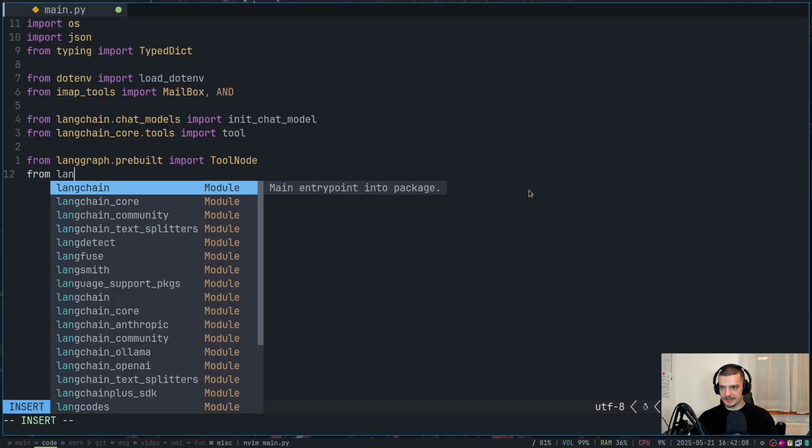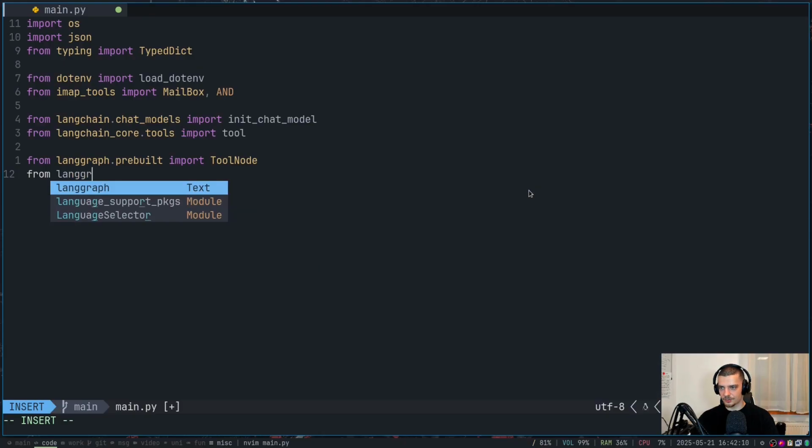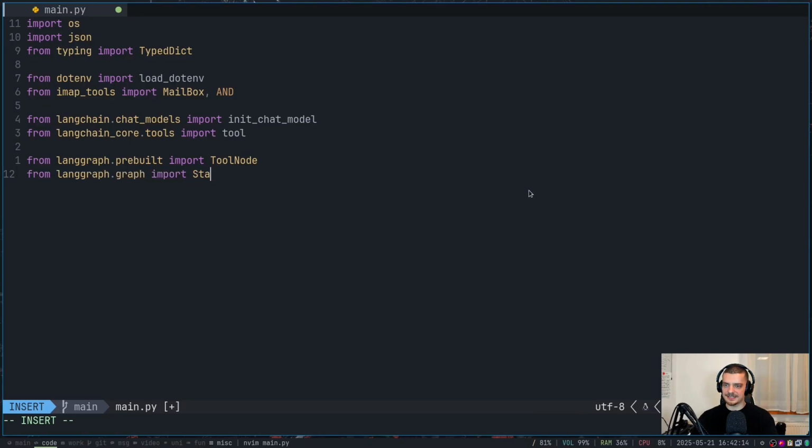And then from LangGraph, where is it? .graph, we're going to import the state graph, the start constant, and the end constant. Again, I'm going to explain these things when we get to them, but I want to start with a basic setup. We're going to write a basic function to connect to our mailbox. Then we're going to provide these two tools, which are listing the unread emails and summarizing individual emails. And then we're going to build the whole graph and the whole agentic stuff around it.